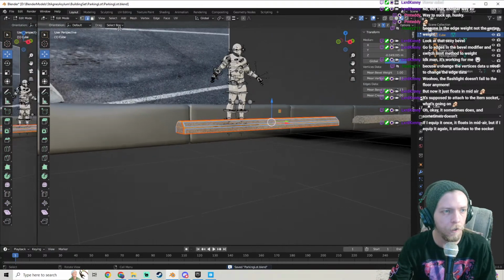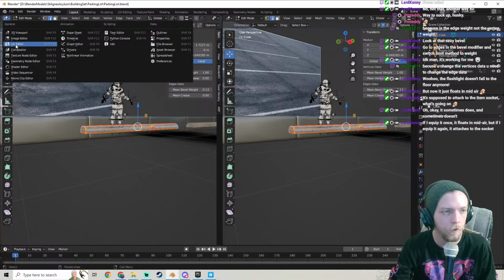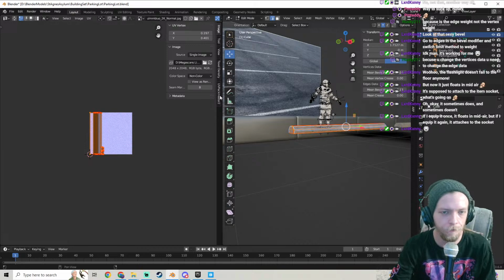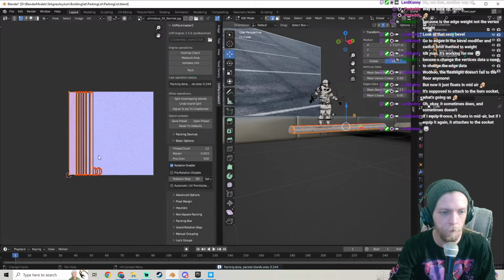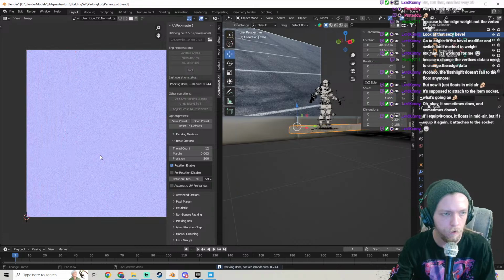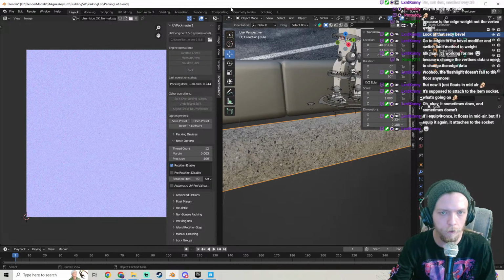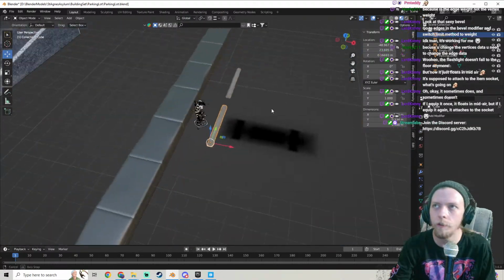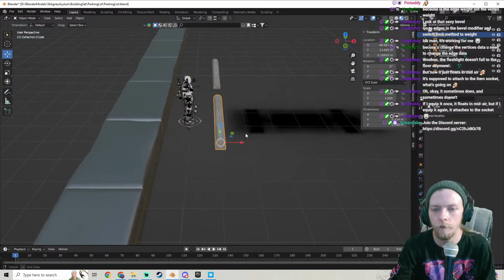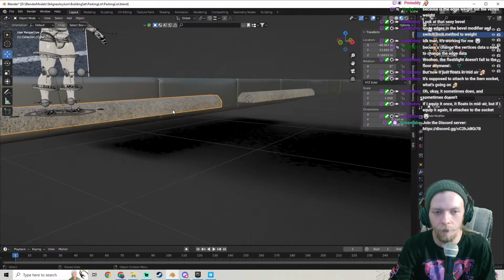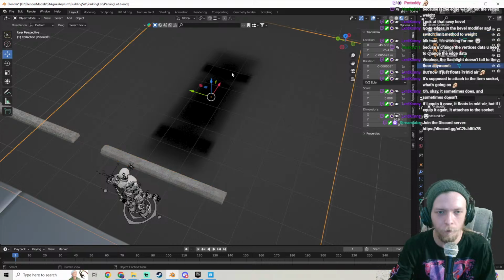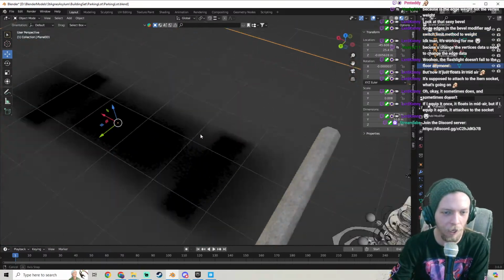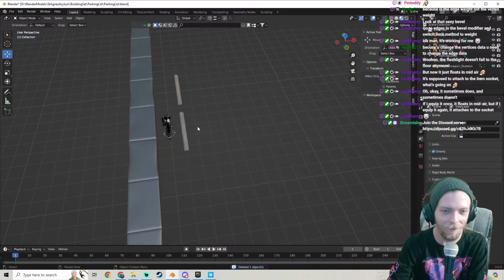Let me check the UV editor. Pack that bad boy. And let's... What the hell is going on right here? Why do we still have... We have a shadow of where that car was. Right there. Go away.